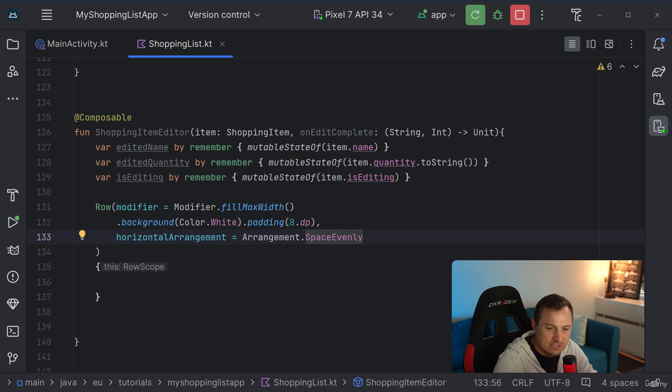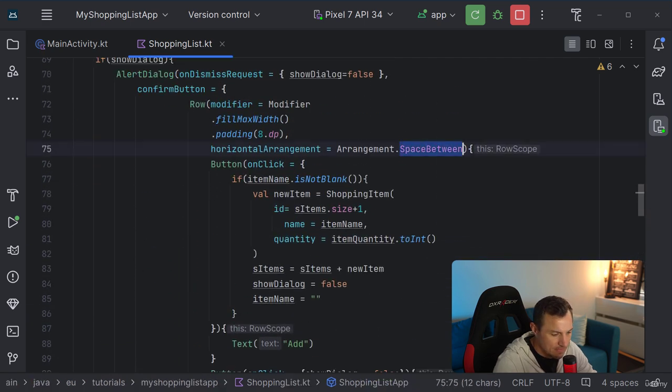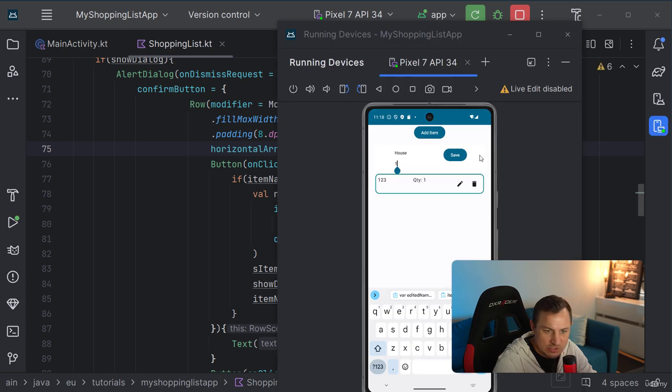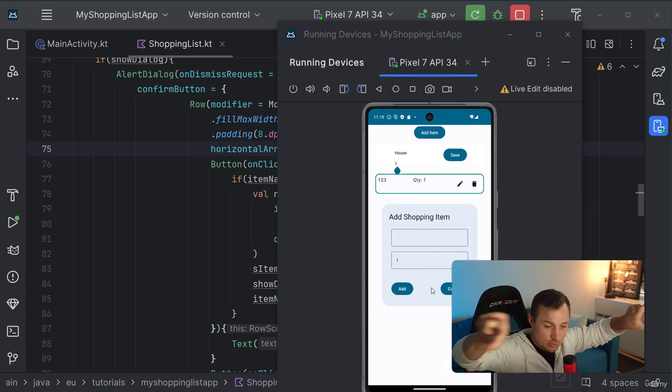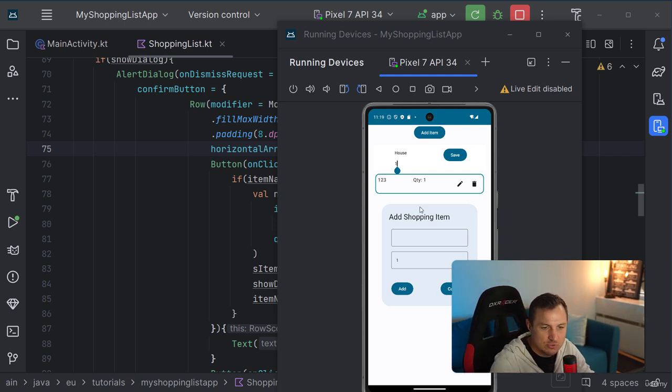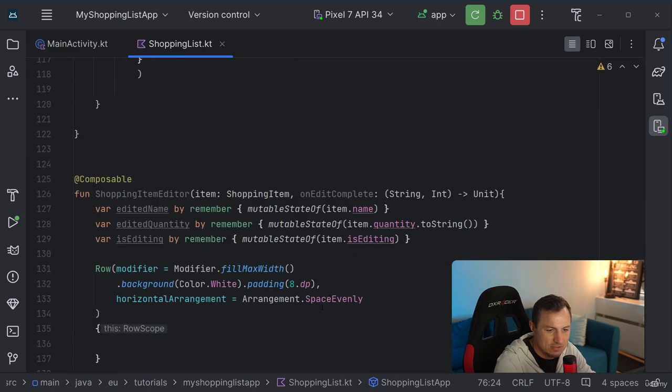So we have seen space, where is it? Space between, which is this thing here, where the two items are pushed aside, so there's a lot of space in between. But now, as we have multiple items, we're going to use space evenly. We want items to be spaced evenly next to each other, so with the same distance to each other as other items.